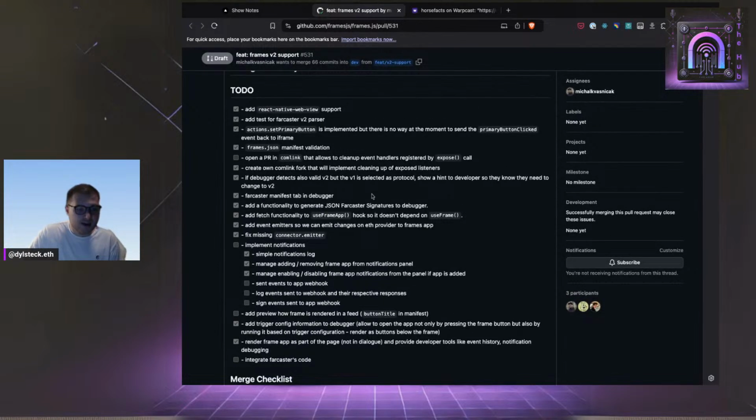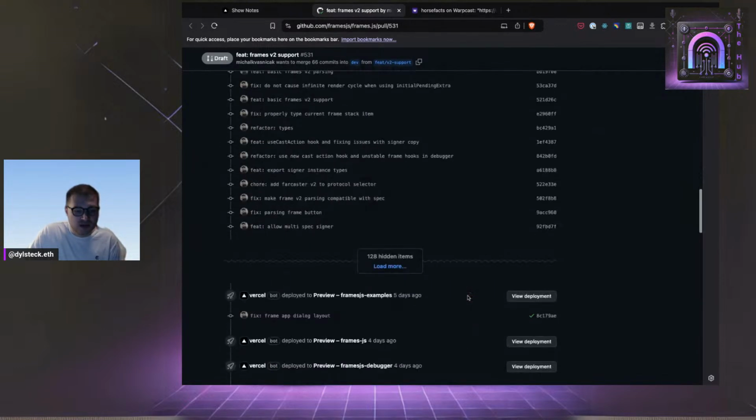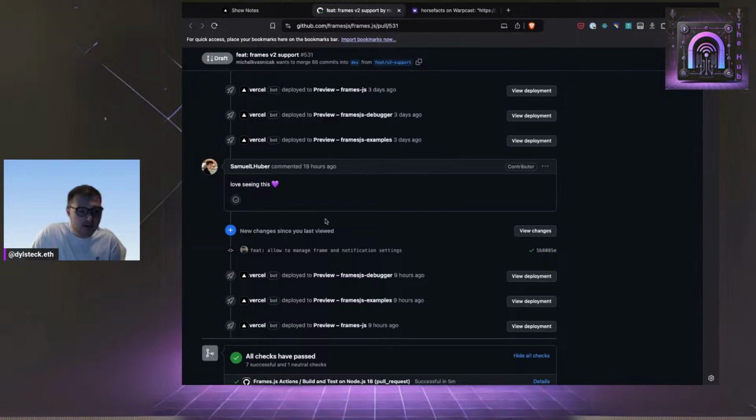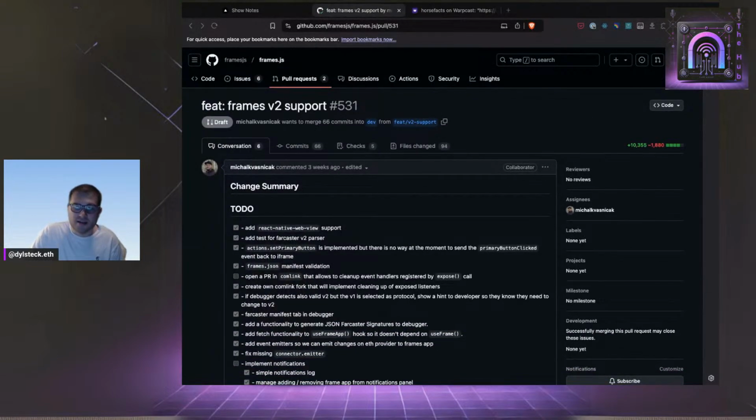It's very hefty. React Native WebView support, Frames JSON, actions, a V2 parser, being able to actually render V2 frames in your own app. Yeah, some really cool stuff here. I mean, if you haven't already looked at Frames.js, they just have a very in-depth library for handling all this stuff and for rendering V1 frames on mobile and web. So I really trust them with this.